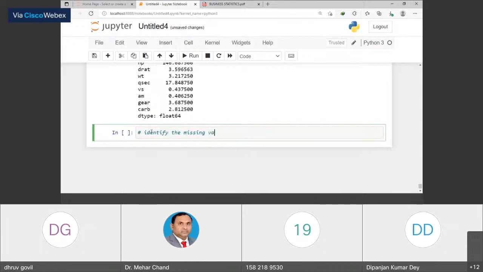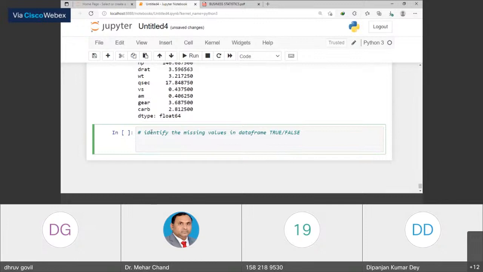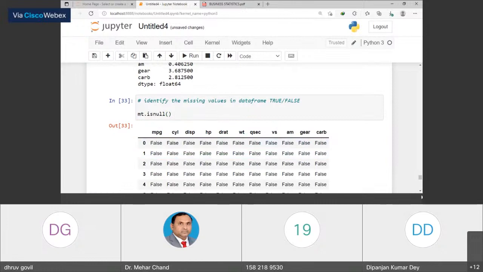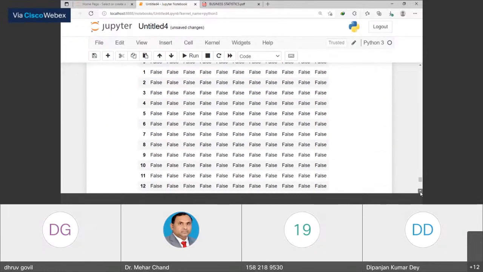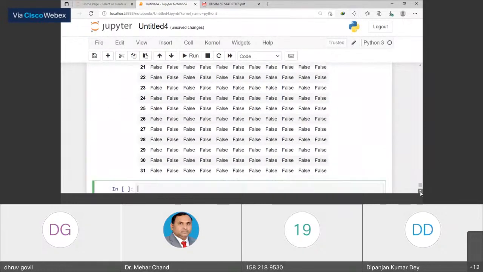Identify the missing values in the data frame. P dot isnull. Let's see this. False indicates that there is no missing value and True indicates a missing value.